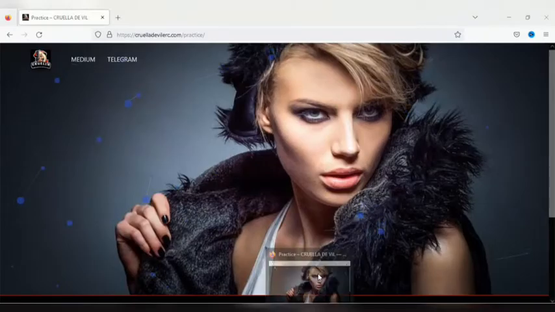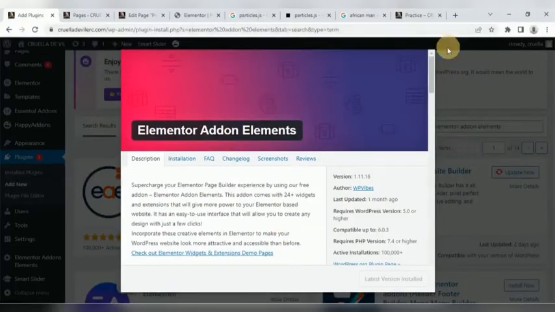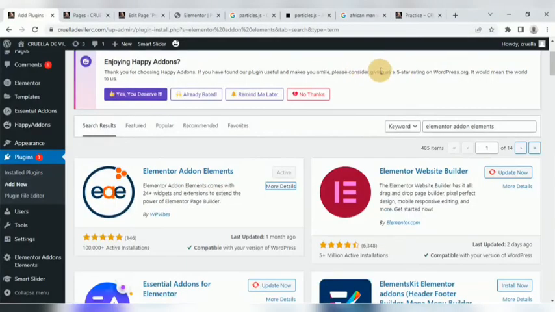Alright, so let me go back to the back end of the website that I'm going to use. For us to create this, the first thing we need to do is add this plugin. Just head over to your plugin library and type in Elementor add-on elements. This is it here, EAE. Install and activate this, and once you've done that, we're good to go.